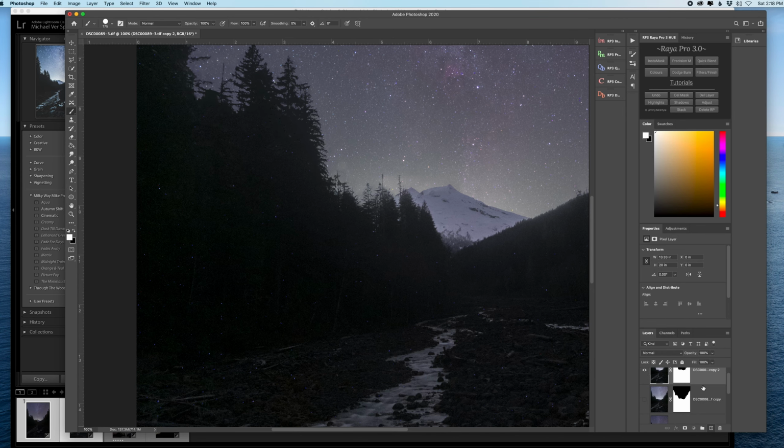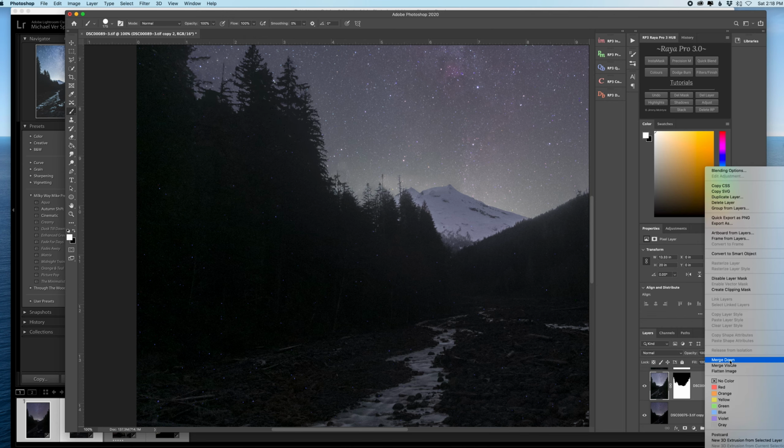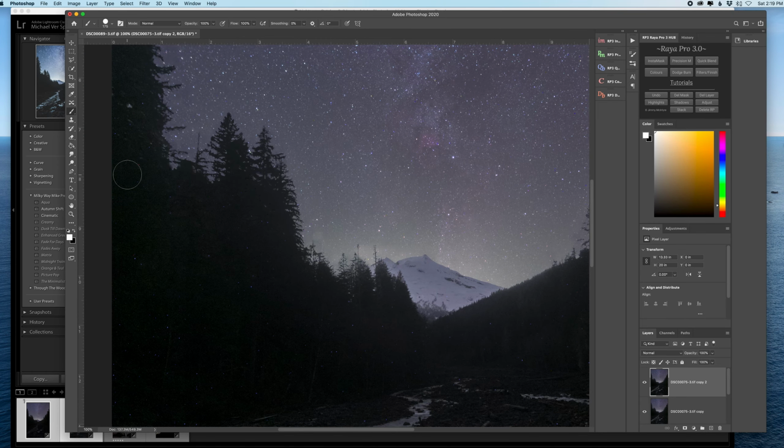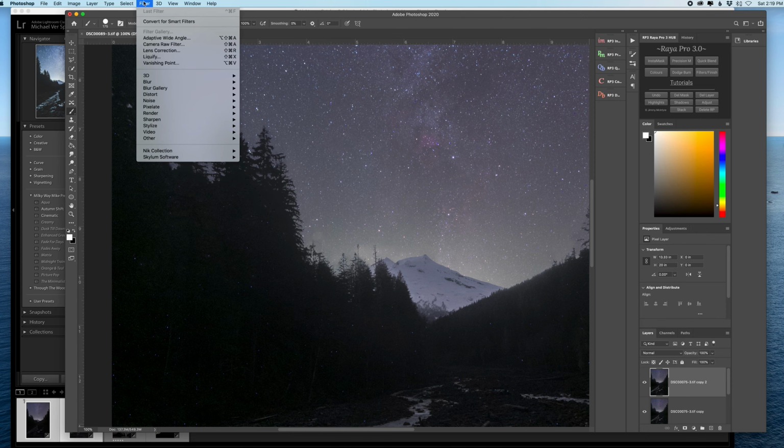So let me take this layer and drag it down. And I want to merge it with my sky layer now that I'm happy. So merge down. Only do that once you're satisfied with everything. And now I want to make a copy of that layer. And what I want to do is go to Filter, Noise, Dust and Scratches.